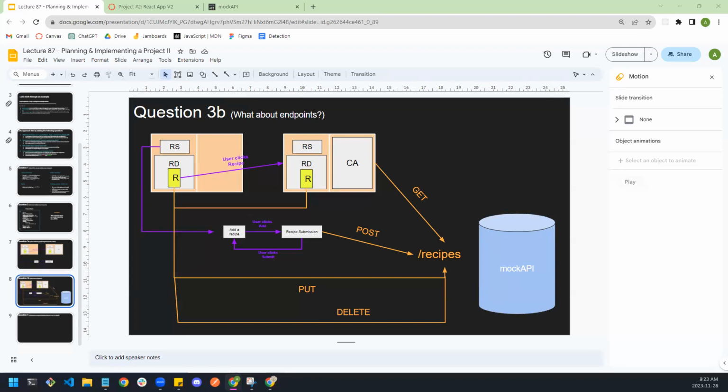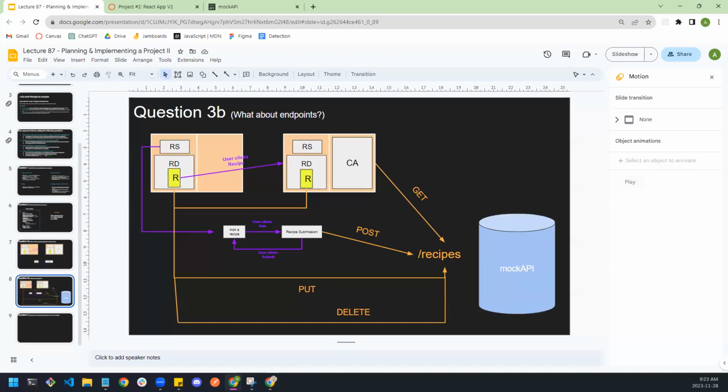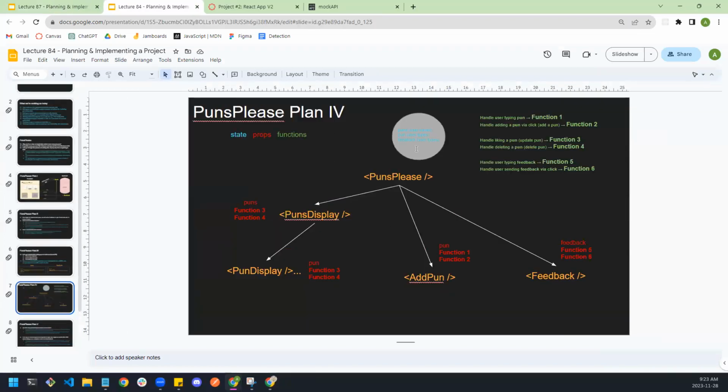Okay, so component hierarchy that sets us up for coding. Okay, let's worry about that now. If you guys remember this, we're going to do the same thing we did here. Remember this Puns Please, where we had state, props, functions, and then we talked about what is happening in that context. So let's do that.